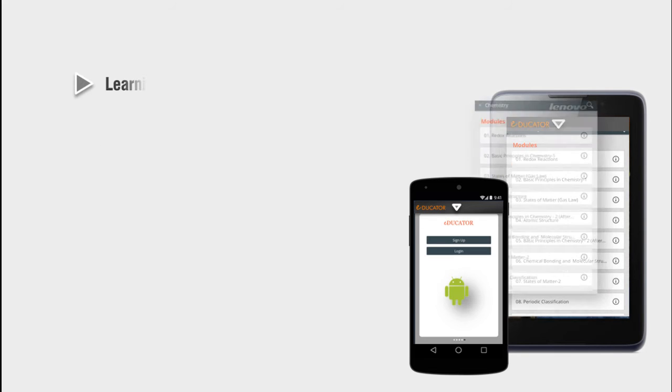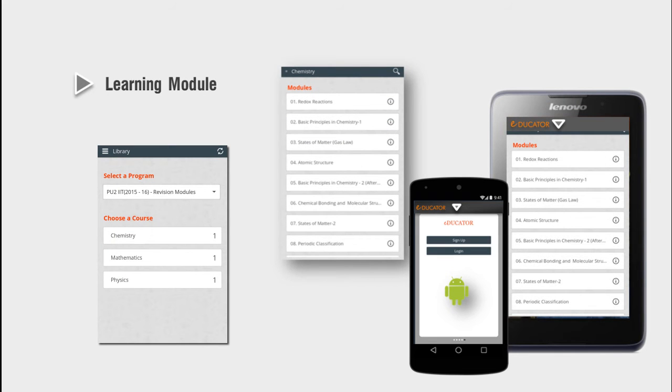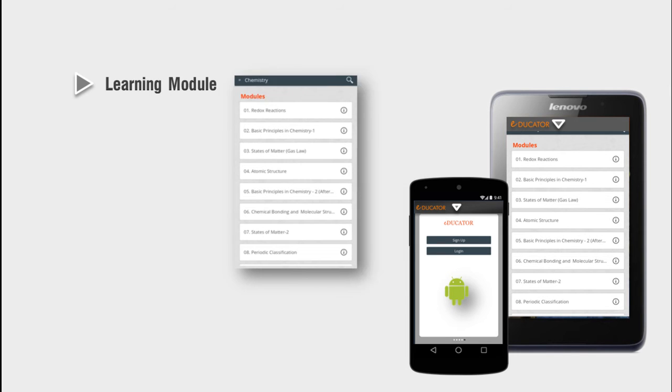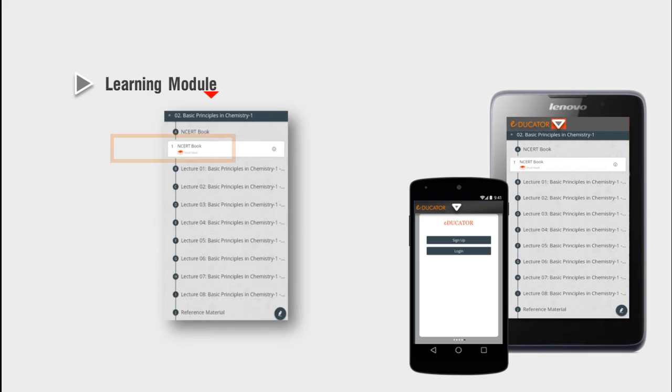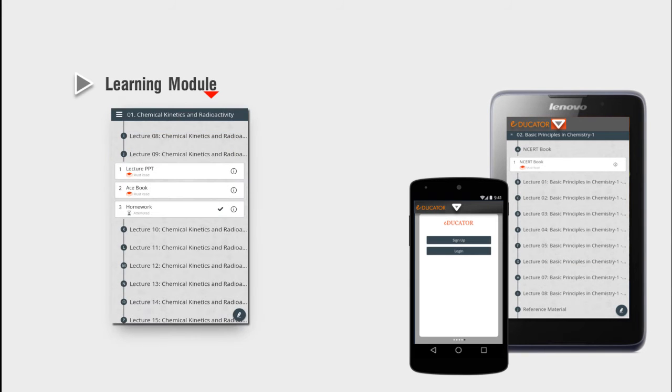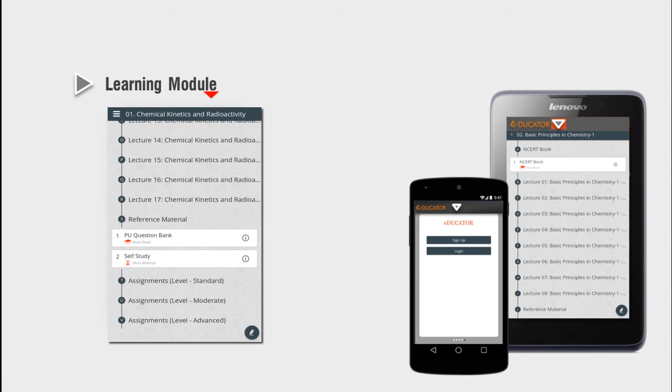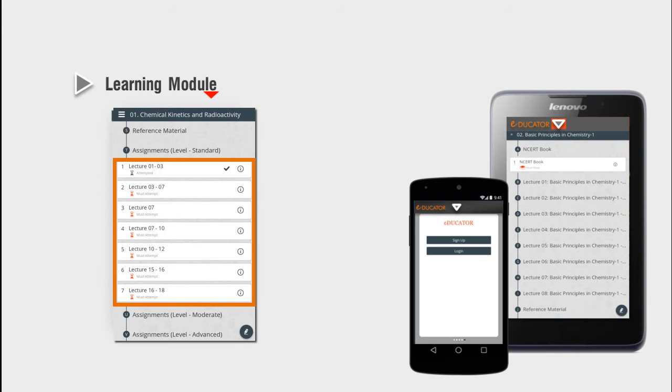Let's first look into the learning module. You'll find all the courses here. Let's pick one, example chemistry, and then you'll find all your chapters that get listed under this particular subject. When you click any chapter, you'll find four things. Firstly, the NCERT book. Second, the lectures. Third, reference material. Lastly, assignments.